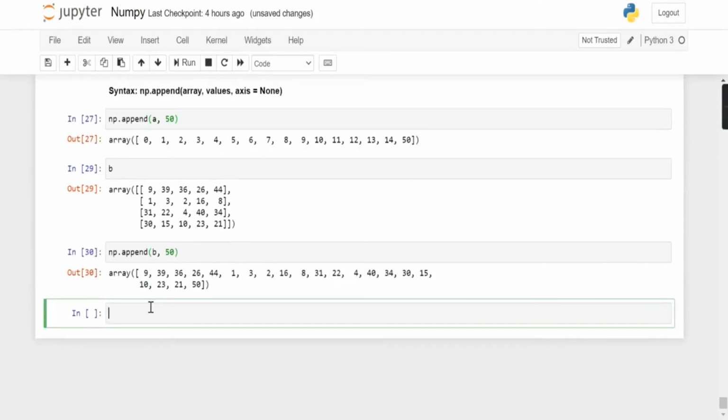So when we do not use our axis parameter, we will end up with an array which is 1-dimensional. As our array B has 5 columns, we have to append 5 values so as to append it into our array B.